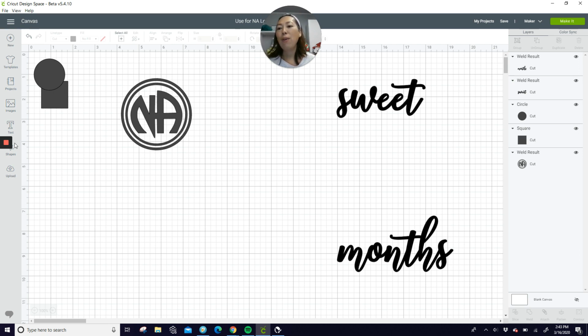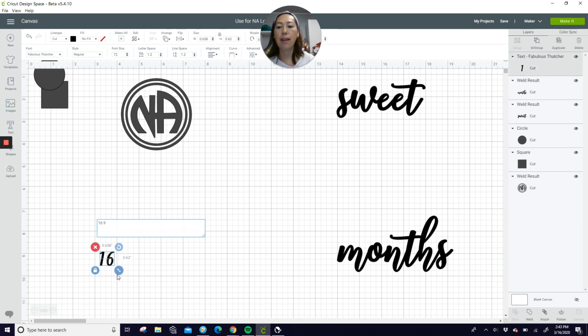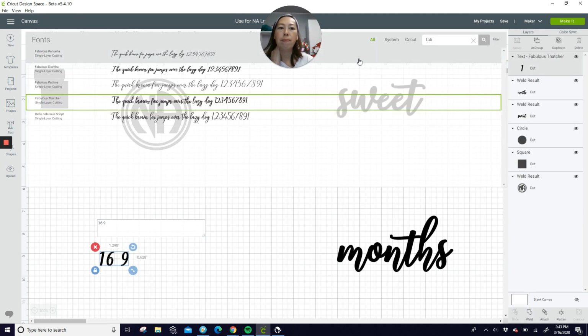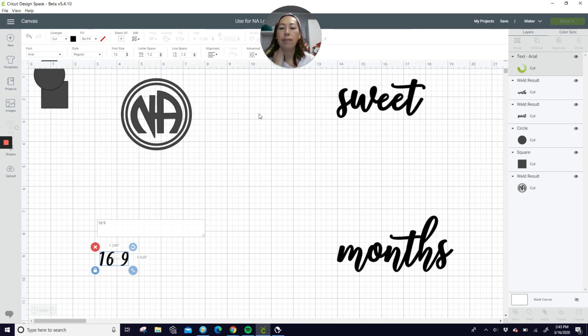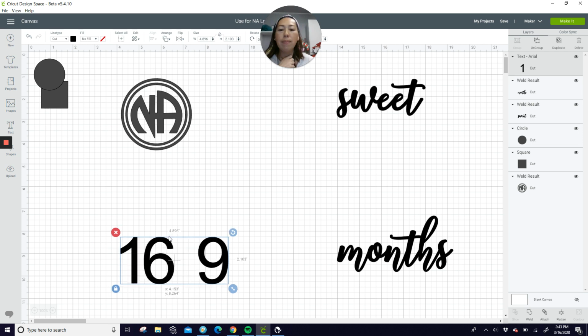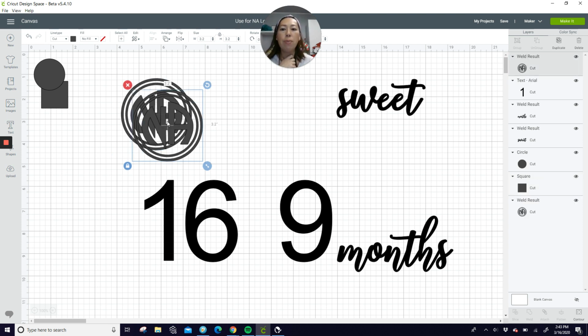Now, my milestones are 16 years, so sweet 16, and 9 months. So I'm going to type in 16 and 9, and I want to just do plain old Arial. I like Arial just because the numbers are really round, so I can insert the NA right into the 6 and right into the 9. I thought that would be cool. So let's make this super big, and let's duplicate this because we're going to need it in two places.